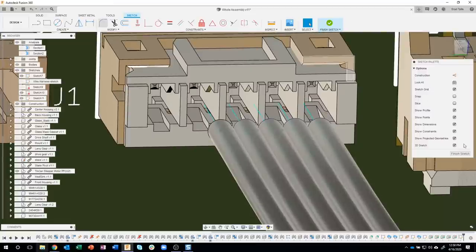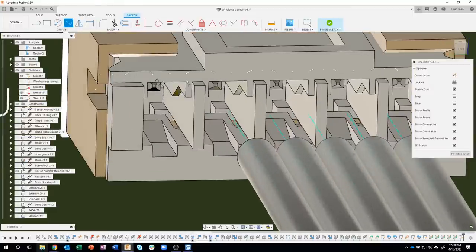So I'm gonna make sure my 3D sketch is checked. I'll say spline. And I'm just gonna get near, I might have to zoom up just a little bit more. I'm just gonna get near one of the corners of the pin, like right there. And then I can actually pick through. So I'm gonna go ahead and grab that point there, hit the enter key, and I've just created a spline that went from the end of the pin to the end of the wire.